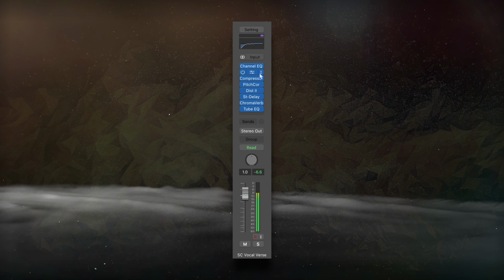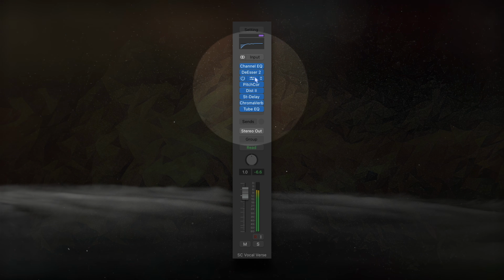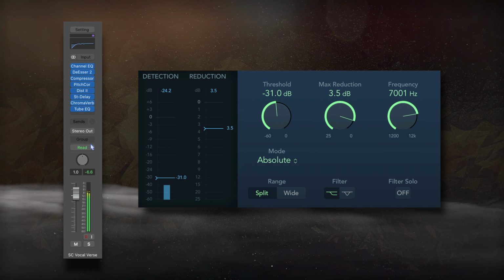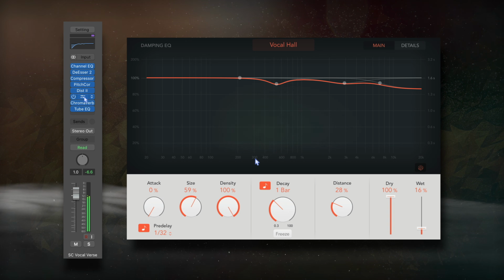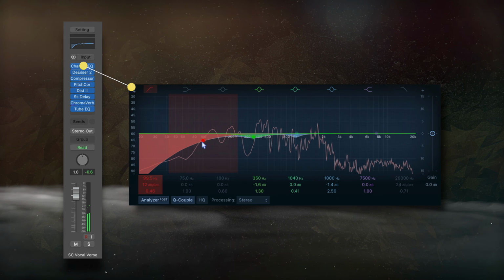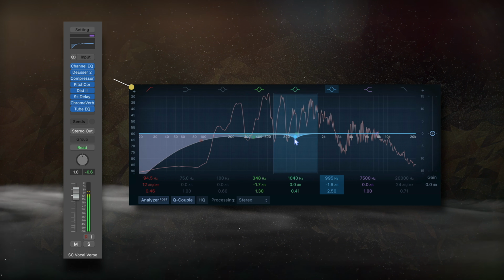Now, I'm not sure if this concept has a name, so I'm just calling it standard routing. It's a very logical progression of inserts that starts with subtractive and corrective EQ, followed by de-essing, compression, tuning if it's needed, saturation, temporal processing, and then one last EQ. So the first EQ balances out the sound by attenuating any frequencies and ranges that are too aggressive.